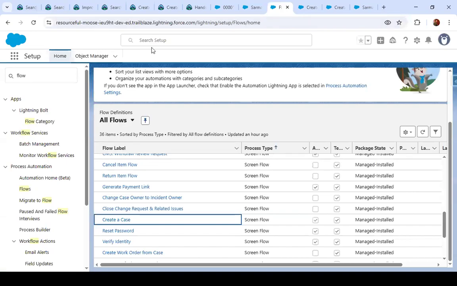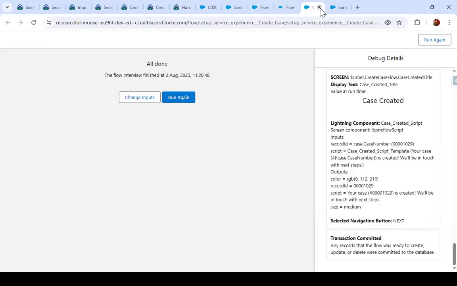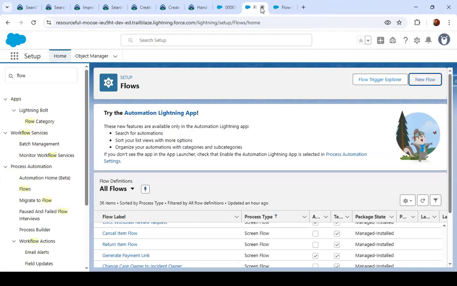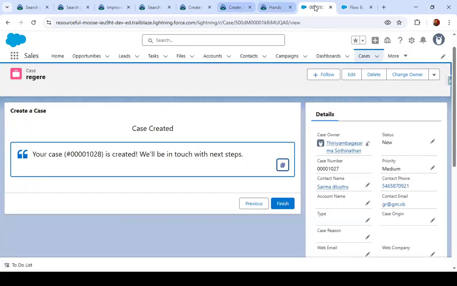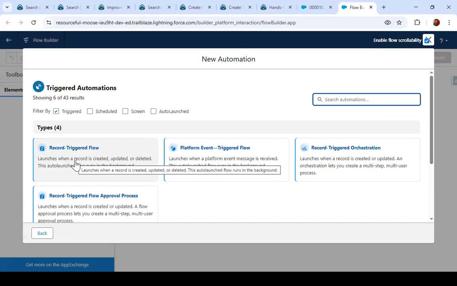Let's complete the demo. So now we are going to create a new flow, which is a record trigger flow. So I'm going to close all the other tabs. So overwhelming. So I will keep only one case tab, one flow tab. So previously we have created screen flow. Now we are going to select trigger flow. So trigger flow, it's asking whether it's a record trigger flow or platform event. We don't worry about it too much. It's simply just one record trigger flow.